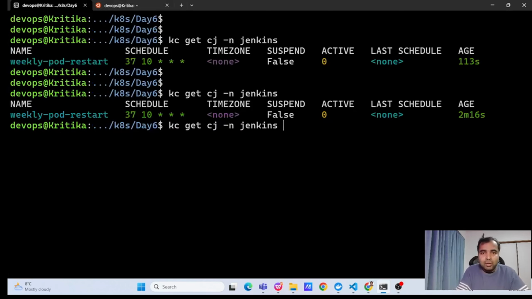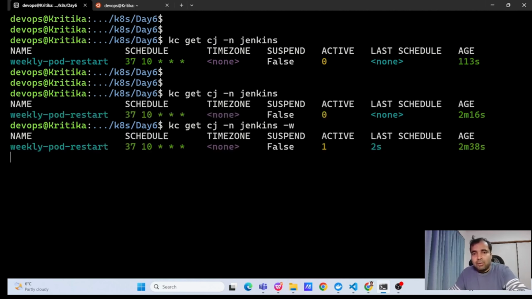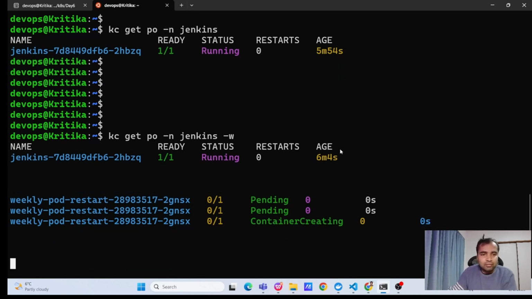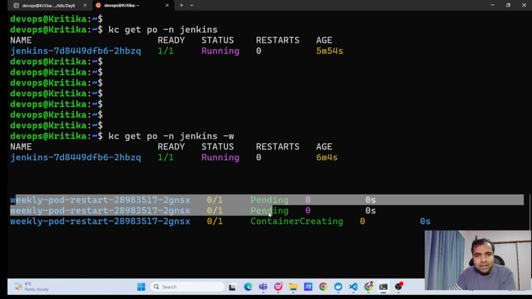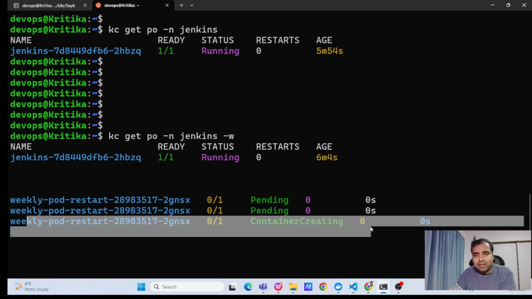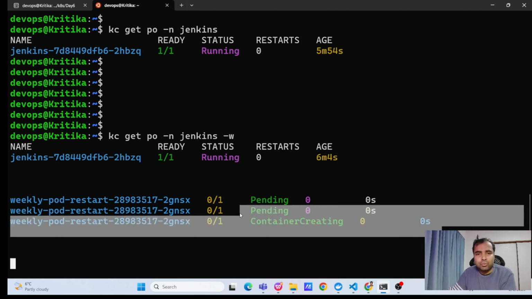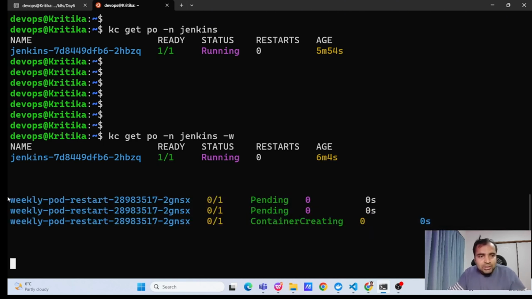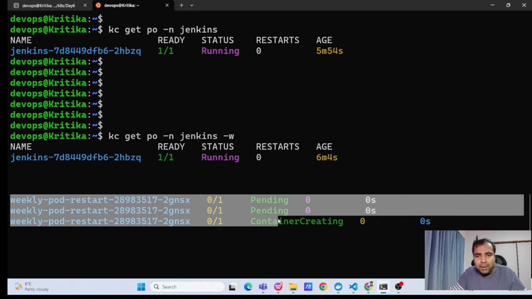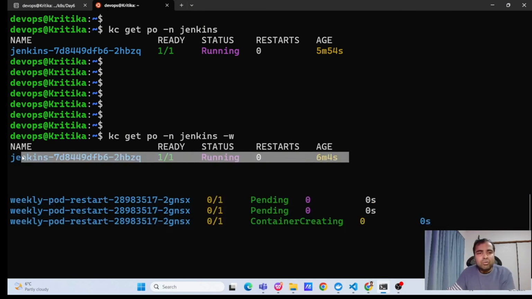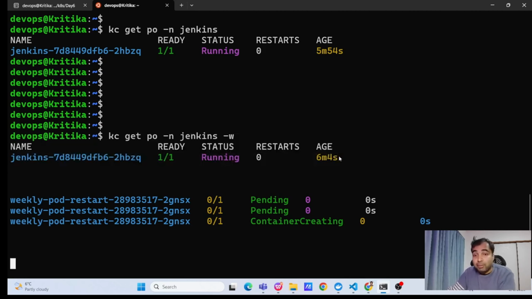So if you see now, job active is 0 right now, but now let us watch, and you see last schedule is 2 seconds ago, one is active. And here if you see, it's showing the pod restart is in the pending state, and here it is again creating the containers. Somehow it's not running. This is a cron job, this is pending creating, but our Jenkins is continuously running. So somehow it is not able to restart our pod.